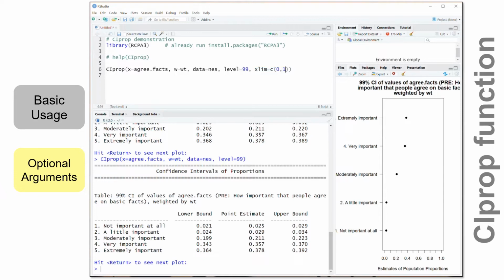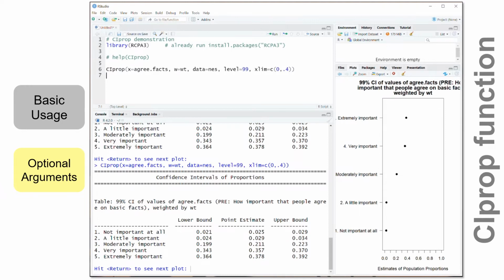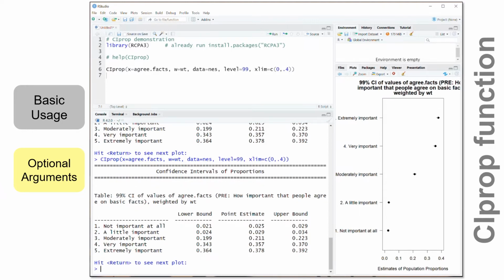But if we want to focus in more, we can change this. So I might say 0.4. And I'm picking 0.4 because I notice the highest upper bound is 0.392. That's less than 0.4. So if we plot from 0 to 0.4, we should be able to see everything that's reported and maybe see some things a bit more clearly.